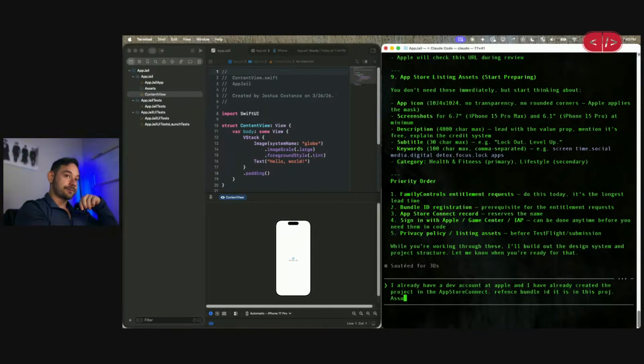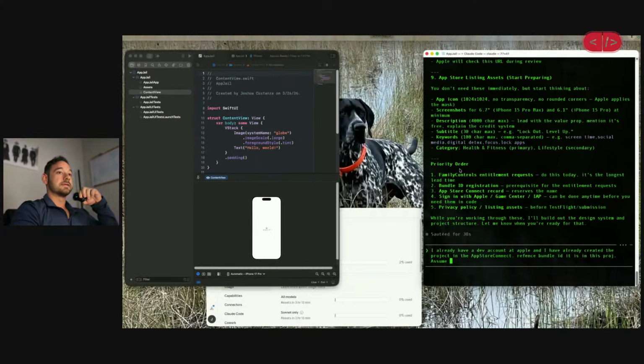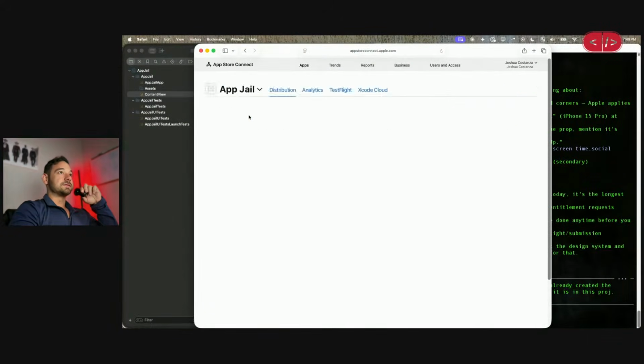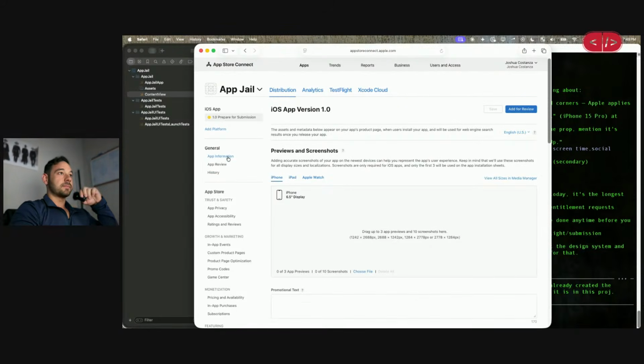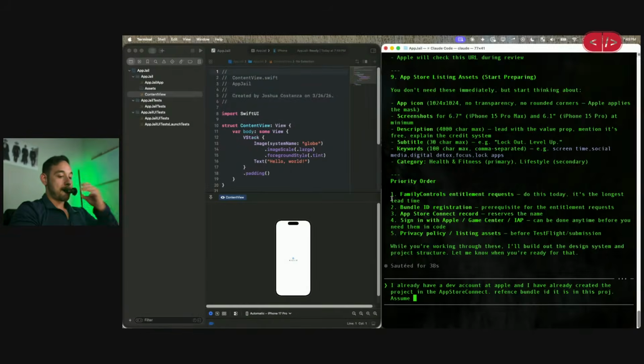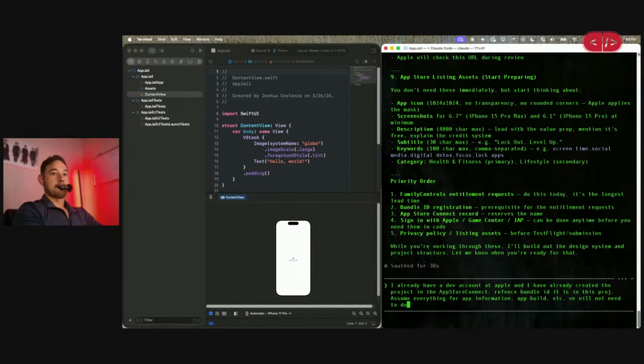Let's assume that everything for app information, app review, etc., we're not going to do until we have to push a build up. Not need to do until we have to push our first build to TestFlight.